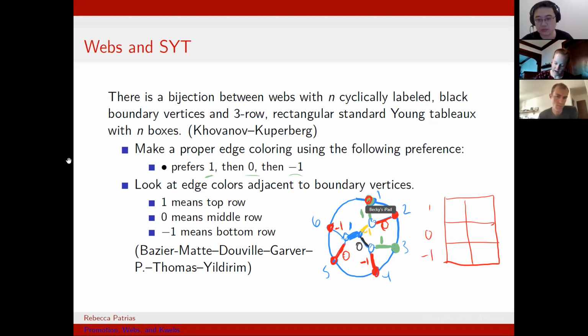So my boundary vertex 1, its edge has a 1. Boundary vertex 2, its edge has a 0. Boundary vertex 3 has a 1. Boundary vertex 4 has a -1. 5 has a 0. And 6 has a -1. So now I have my standard Young tableau associated with this web. This isn't the original bijection. The original bijection is by Khovanov and Kuperberg, and they do it using kind of a min-cut algorithm. But this is just a different way to do that.